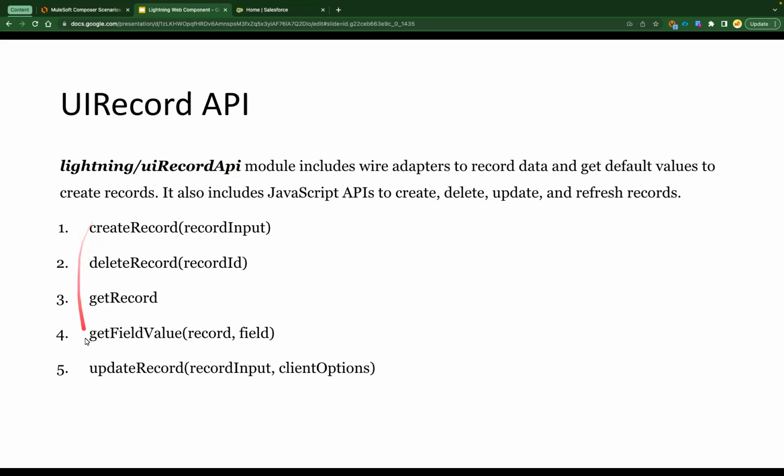Now these are some of the methods which are really important for us. We will start with createRecord, which accepts a record input. The format of a record input is very easy, basically preparing an object record format. Then there is a method called deleteRecord, which is really easy for deleting a record. It just takes a parameter called record ID.